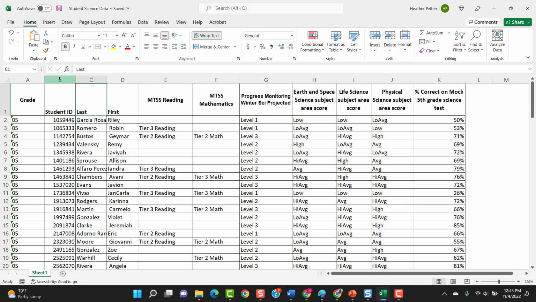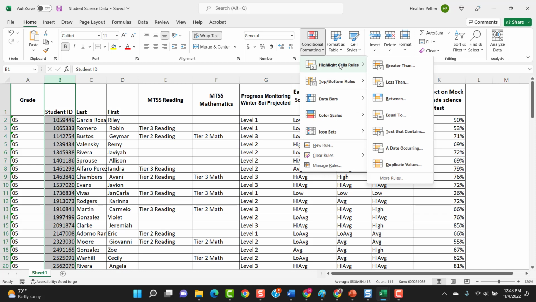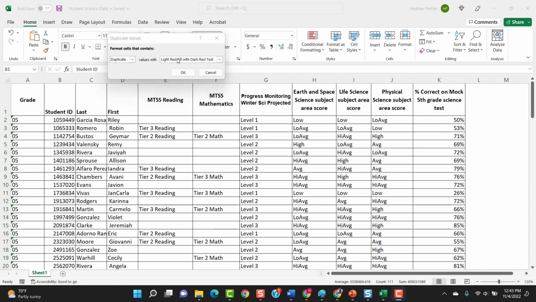The first thing we're going to do is use conditional formatting to identify any duplicates by student ID. Because we're looking for duplicates in this particular field, we'll click on the letter B to highlight that student ID column, and then go to Conditional Formatting, then highlight Cells Rules, then Duplicate Values. Pick whatever color you want to highlight it. You can see they give you a few options. It doesn't really matter as long as whatever you pick stands out to you.